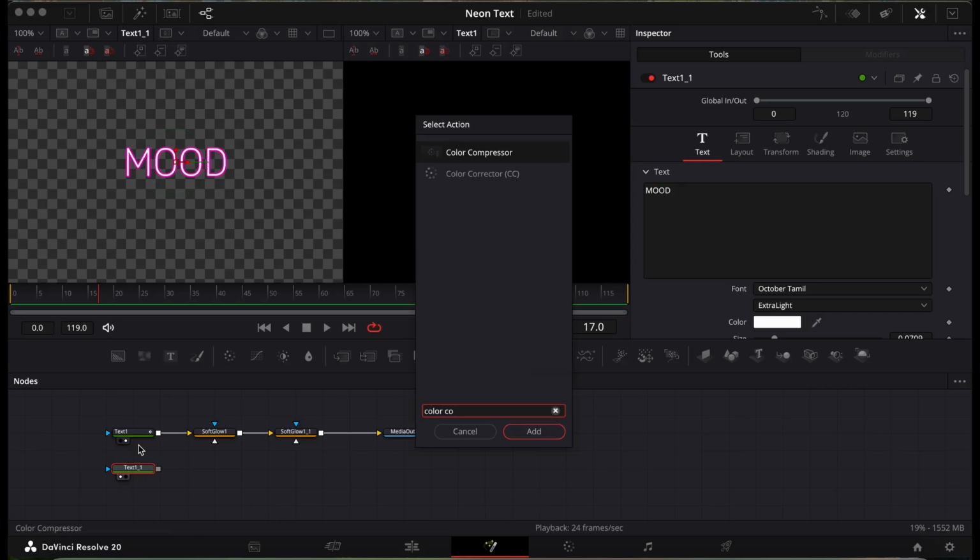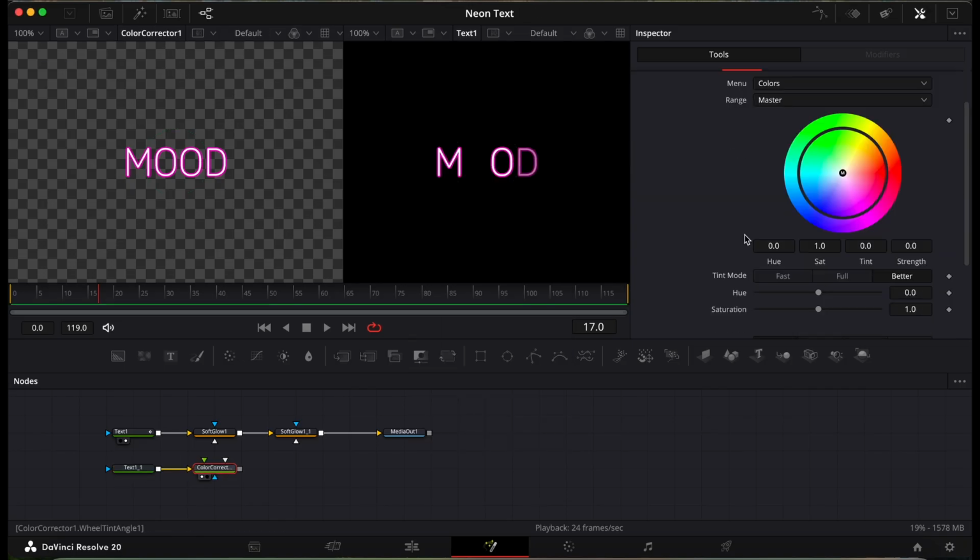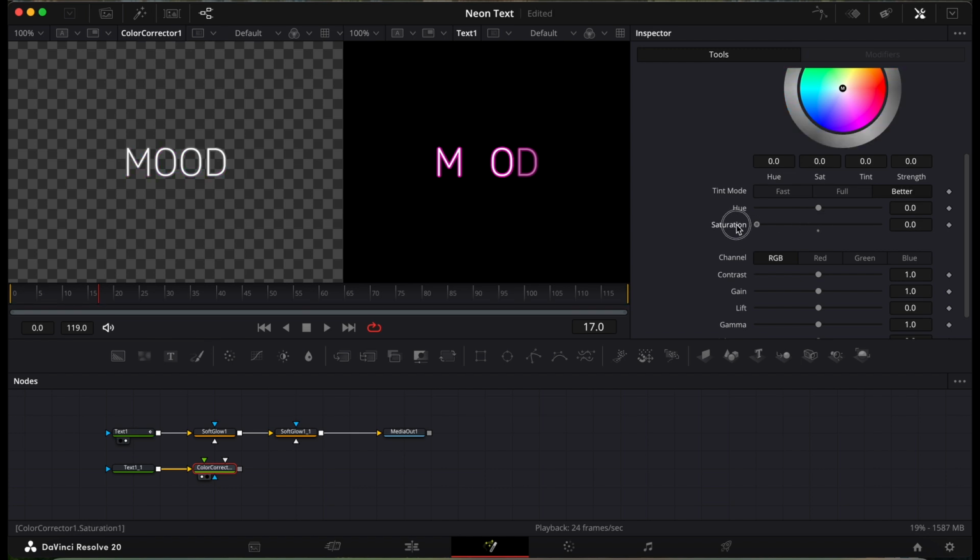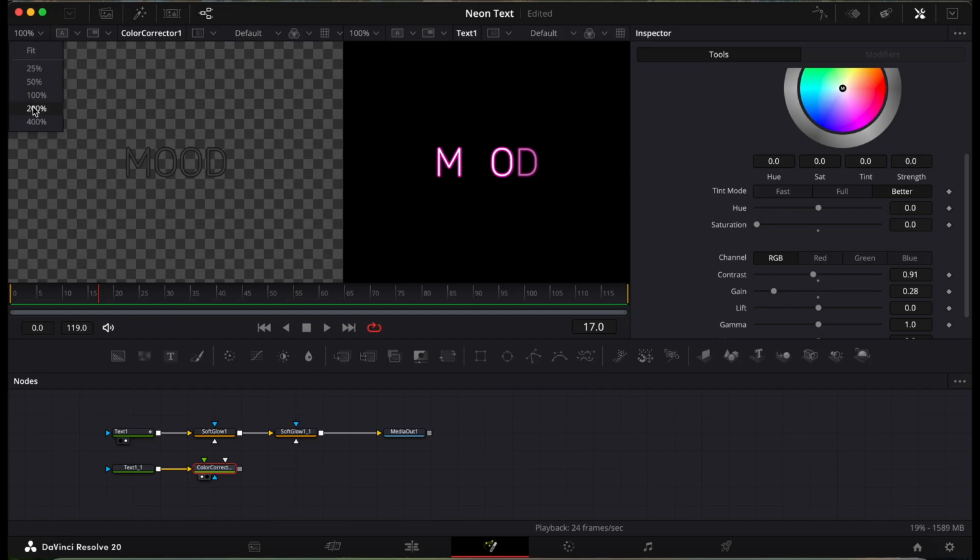Next, I'll add a color corrector node to the off text. We will reduce the saturation to 0 and set the gain to around 0.28. Also reduce the contrast slightly to about 0.92. This makes the text look dull like a neon tube that's switched off.